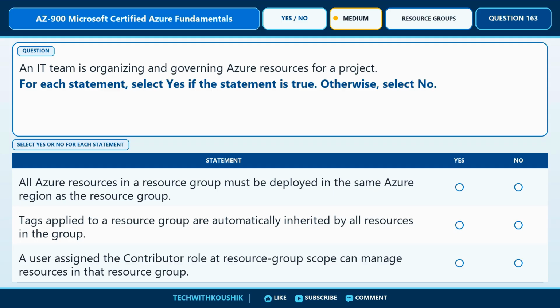The second statement says, tags applied to a resource group are automatically inherited by all resources in the group. The third statement says, a user assigned the contributor role at resource group scope can manage resources in that resource group.